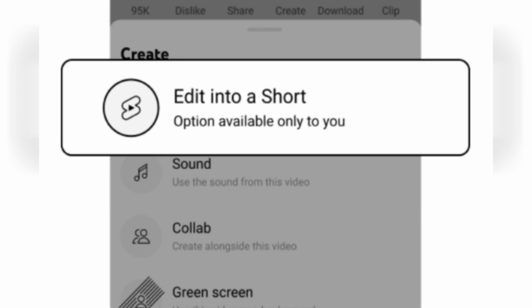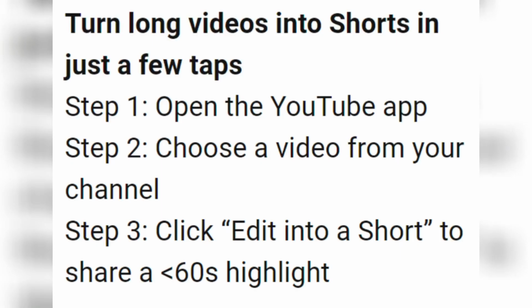Hi everyone. So today I'm going to tell you about an update from YouTube where they say that you can turn your current content, which is a long format video, into short, and this will definitely help to boost your long video content. So these are the basic steps that you can take.